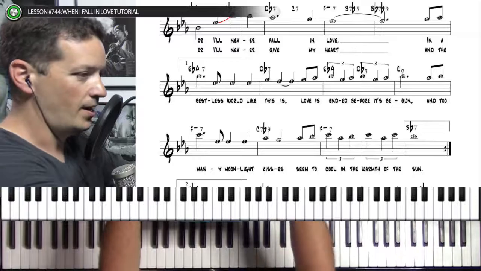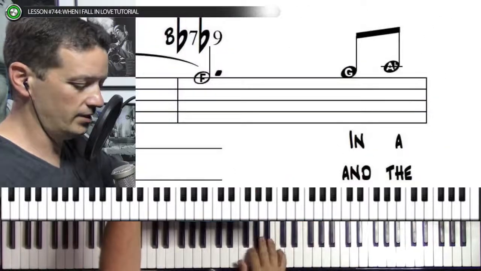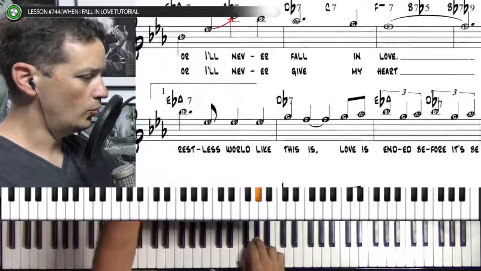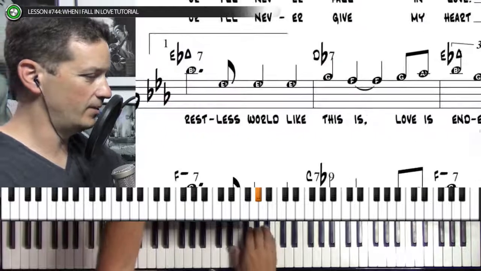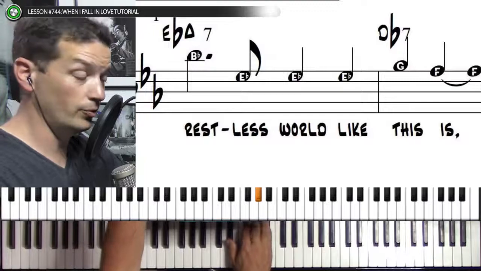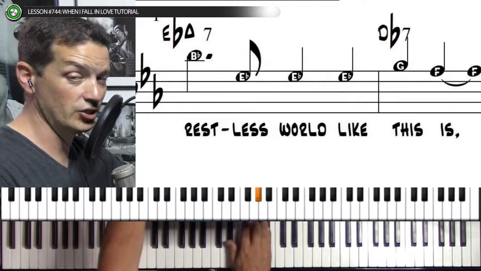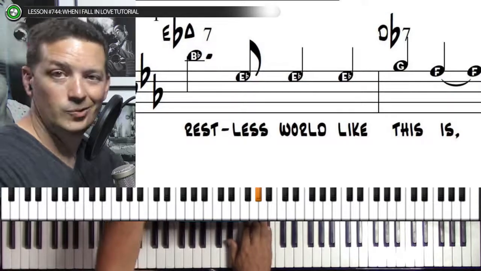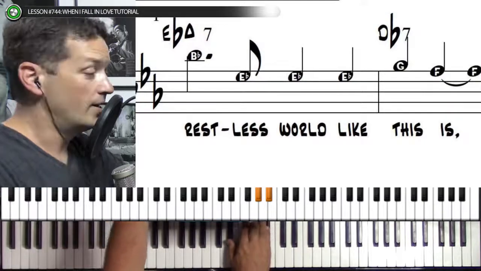Here we go. "In a restless world like this" is G to A flat. I'm going to go ahead and move kind of quickly through these, assuming that you already know how to find these in your head and that all you need to do is practice with your hands. And there's not much I can do to help you with that here. You just got to do that.